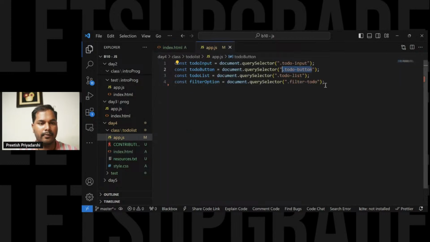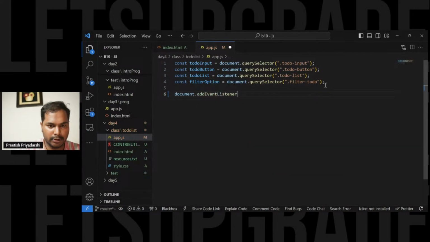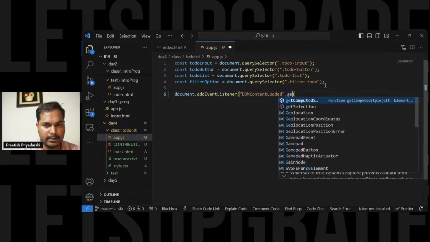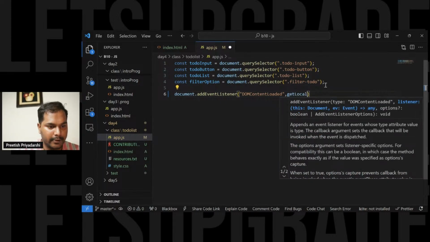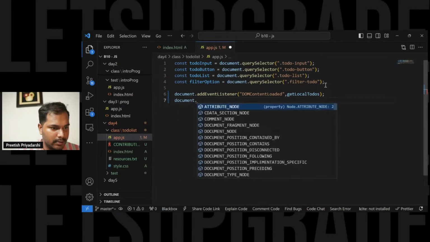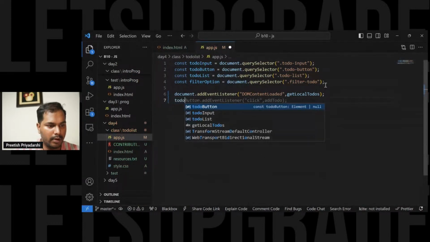All right, so let's move quickly to the next code. Okay, so document dot add event listener. So this part also you guys need to write: DOMContentLoaded, comma, this is the function, get function name. I'm just writing here which I'll be implementing all these functions. Get local to-dos. Okay, document dot, sorry. Then what we can do is I'm writing the code.